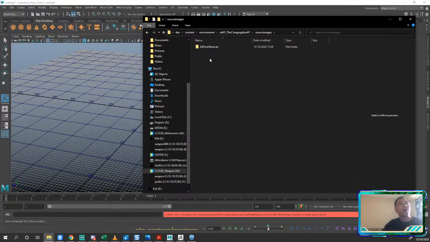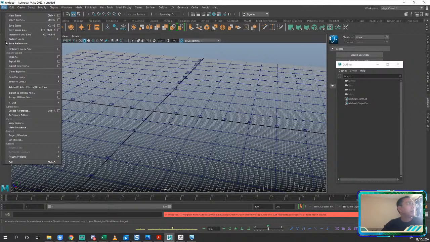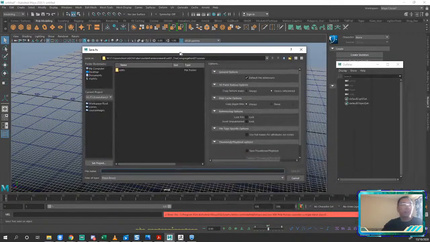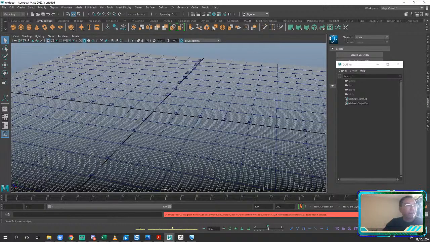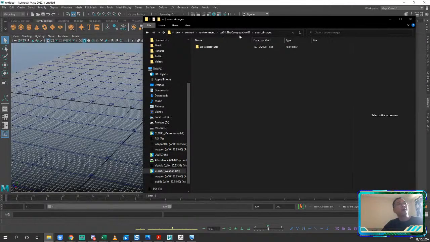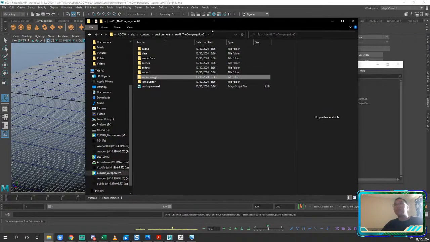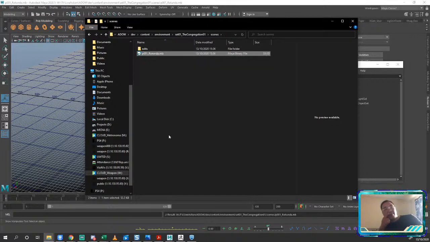Now, let's start by saving a dummy file. So I'm going to come in here, File, Save Scene As, and I'll call this Rotunda. Now I'm going to save that in here as a default so that we can talk a little bit about this. Okay, so inside here, now I've saved the Maya scene file. There it is. So we've got this Maya binary file.